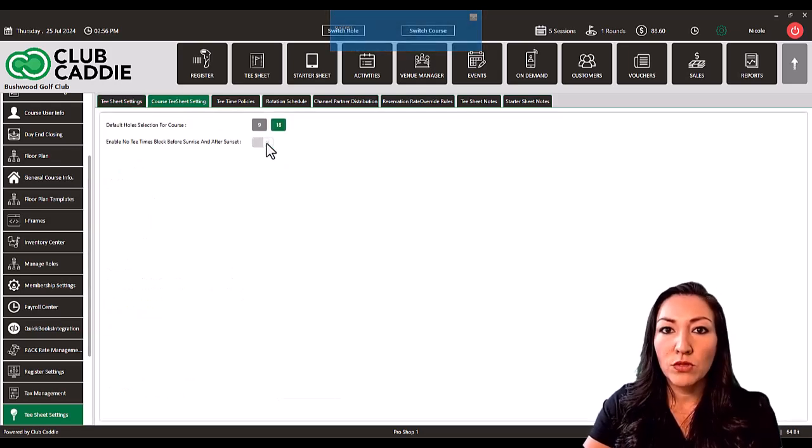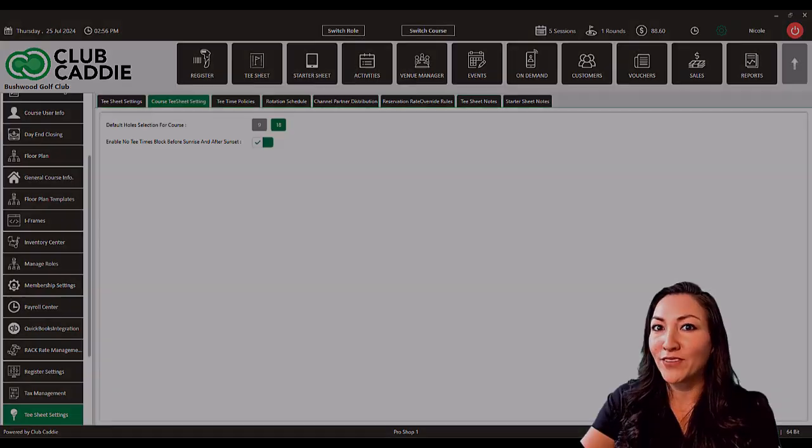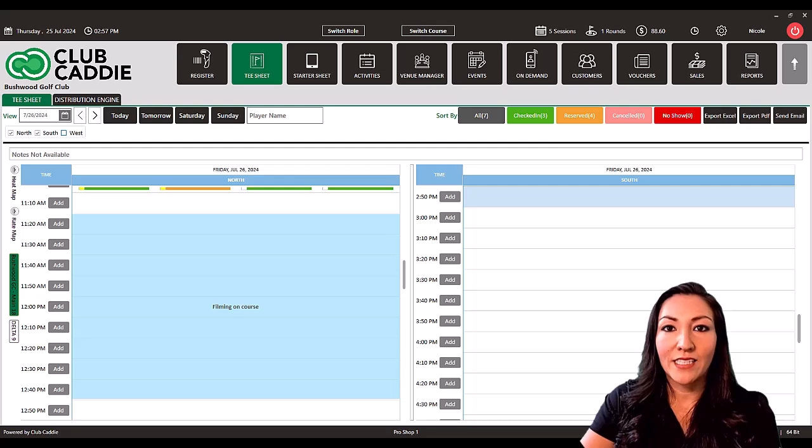The system uses Weather API integration to determine the exact times for you. So if your sunset is at 6:30, that's what it's going to block for sunset. This feature will auto refresh daily and extend up to 90 days on the tee sheet. So as long as you have it on, it will every day go 90 days out to block accordingly when those sunset and sunrise times are. Huge time saver.